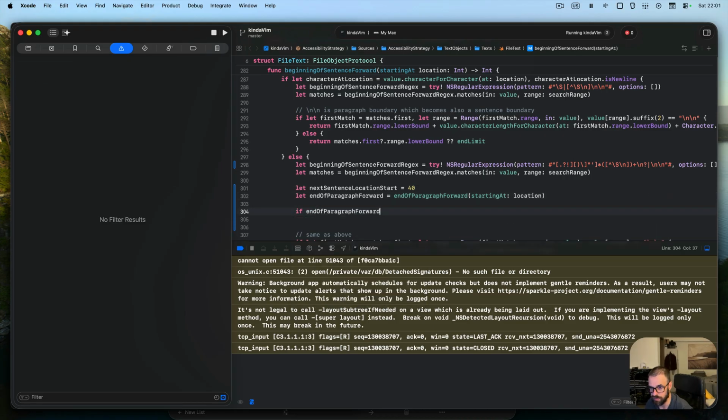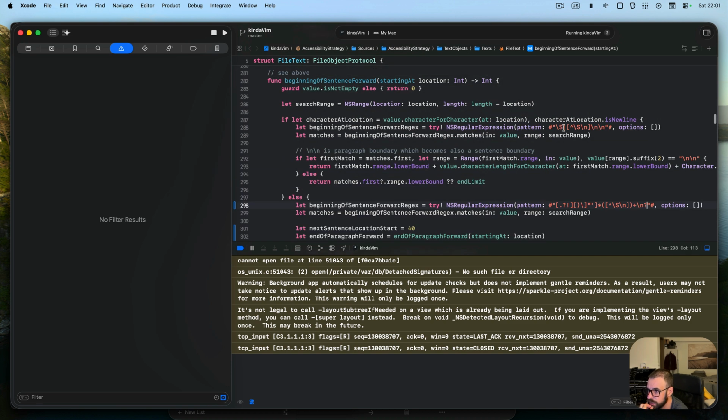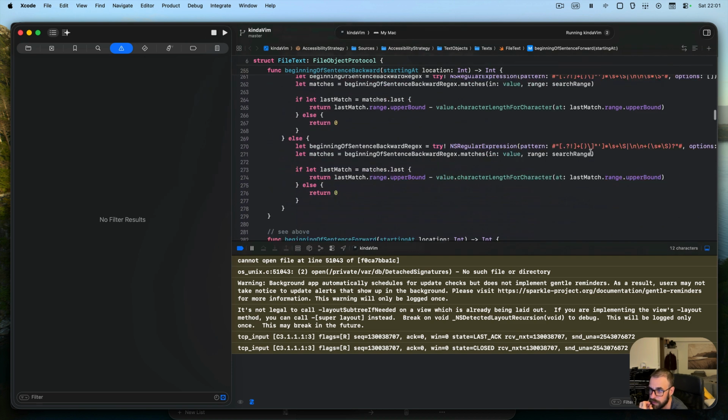Then we test if the end of paragraph is actually before the next sentence location, then we have to go to the end of the paragraph forward, because the paragraph boundary happened before the sentence boundary. If not, then we go to the sentence boundary. So that would allow us to remove this, and that would make things easier, and especially here.